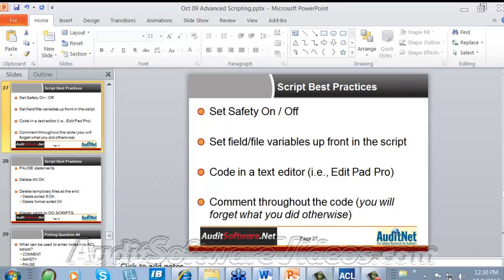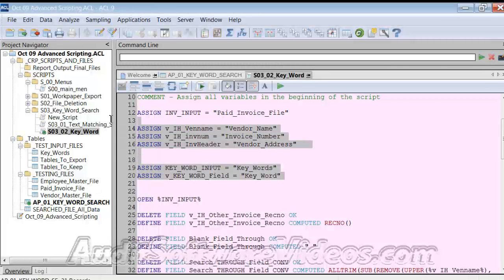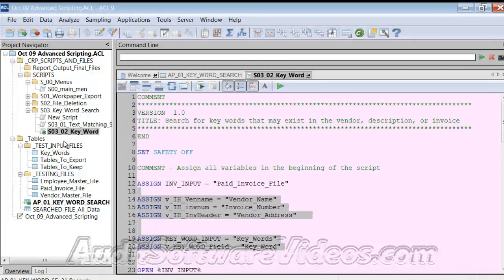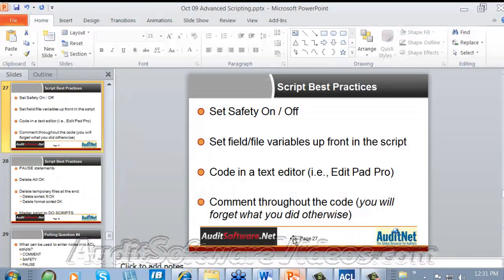Let's talk about commenting in code as well, but let me just jump back to ACL. We had done this in this keyword area. Notice how I have all these variables up front. It's a great thing. You can even move this to an entirely new script called, say, SOO underscore set variables, and that would be up here. And once you've done that, if you use these variable names throughout all of your scripts, all you have to do to change this so that it runs for another company is just edit the actual variable name right there. So it makes it really easy.